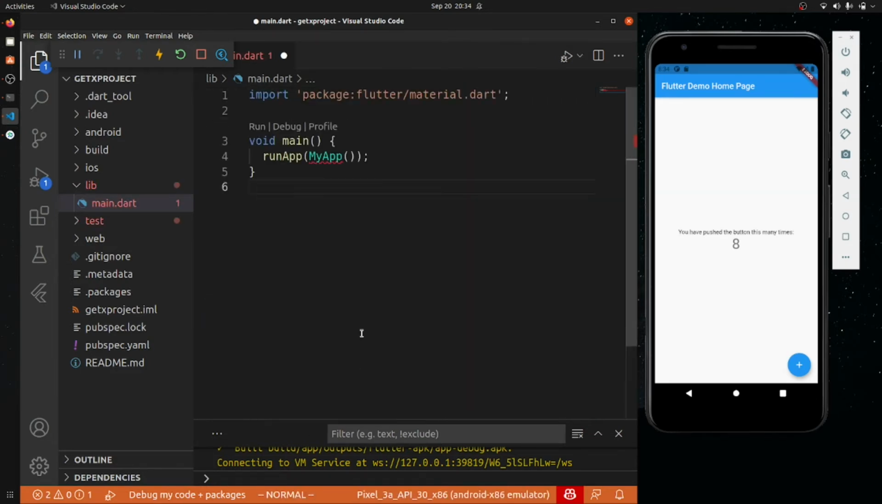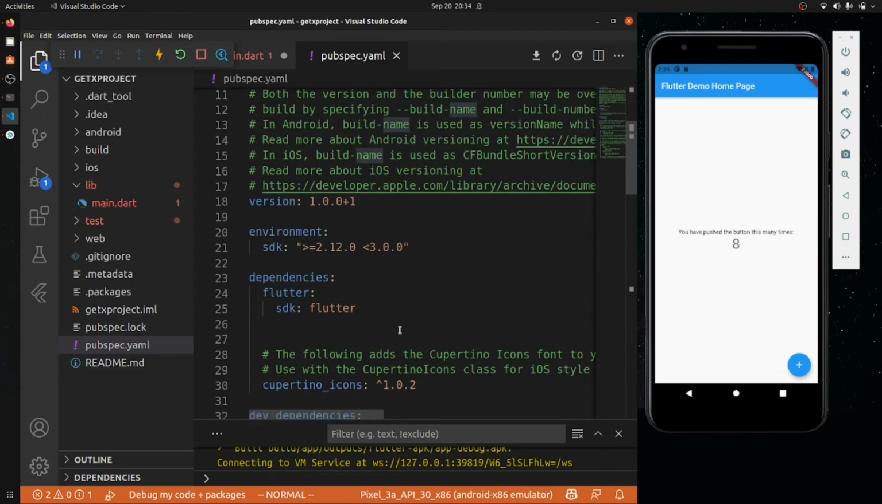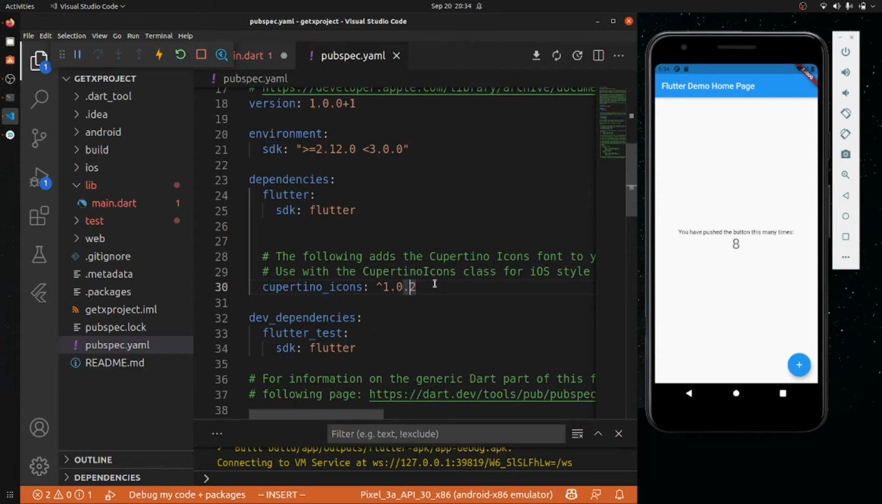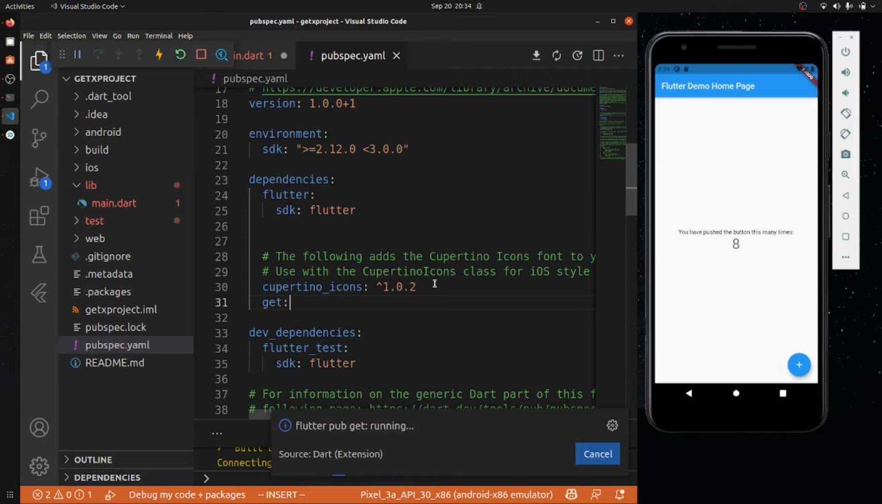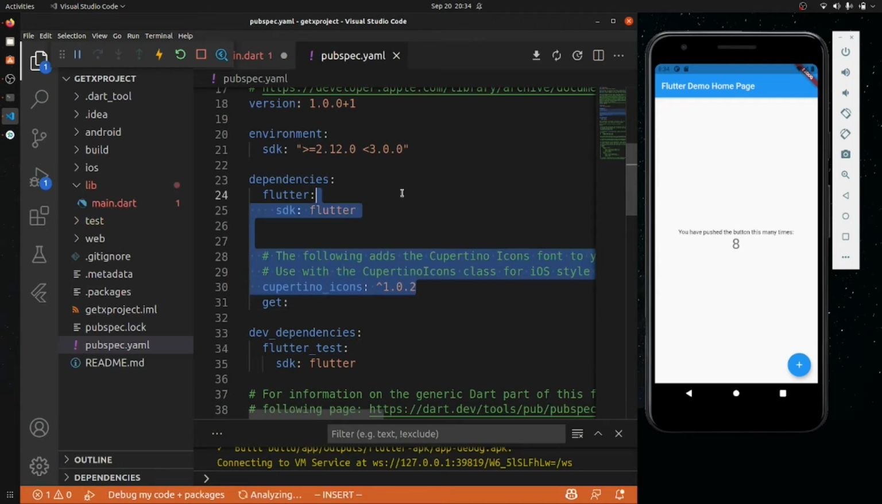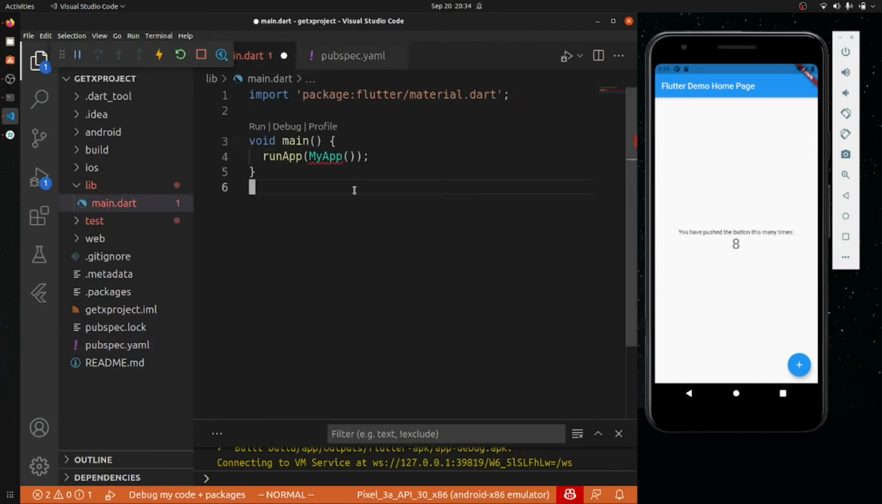The first thing that we will do is go to our pubspec.yaml, and inside this we will add get. It is not getx, it's get. We will directly add get and save it, so that pub get installs my dependency. It will take a couple of seconds. Yeah, it's now installed.